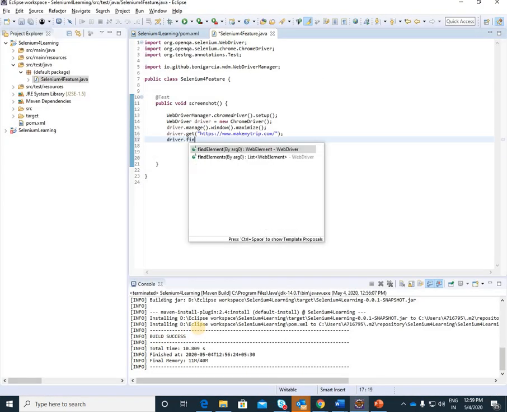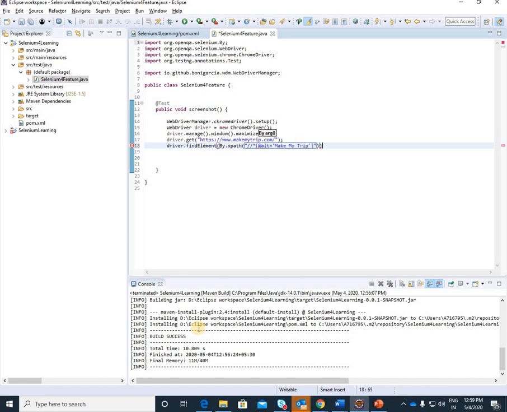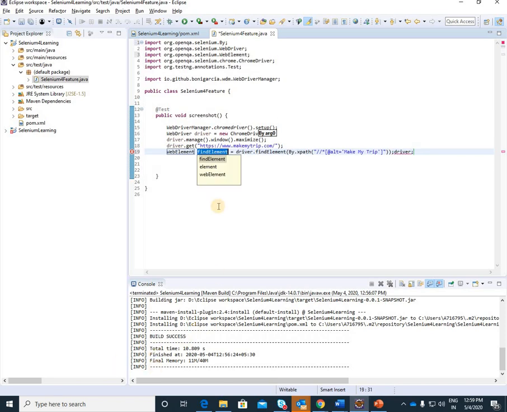Driver dot find element by XPath. Let's leave it. It will return a web element. Okay, this will return me a web element. I'll name it as MMT logo. Now we want to take a screenshot of this element.